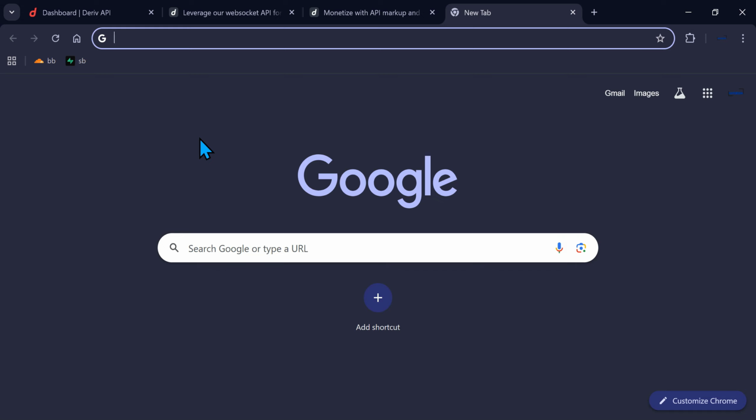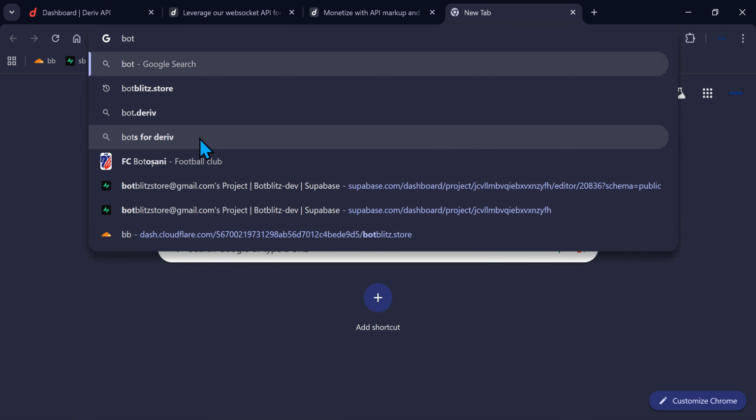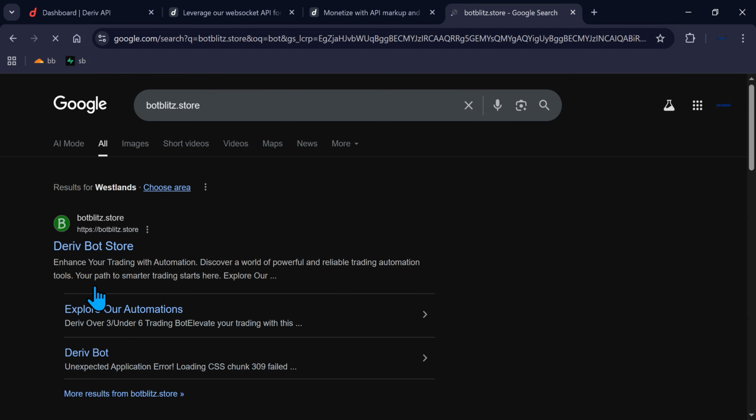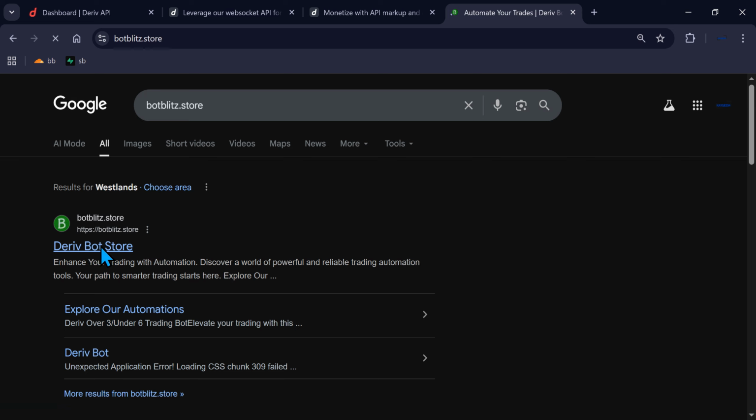So if you try to access the store, you'll see the third party website. So let's get started. For example, I'll just write bot blitz store, you can see here. I'd love to have Google index it again so that it updates this description right here. So let's click the Deriv bot store.